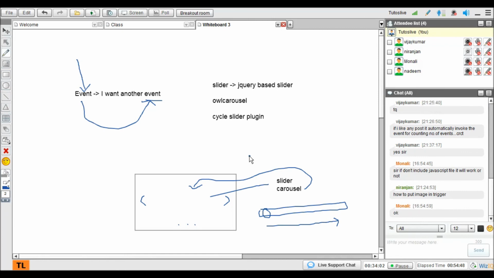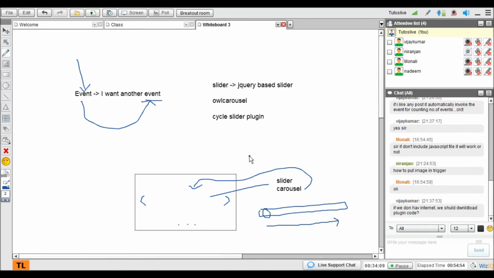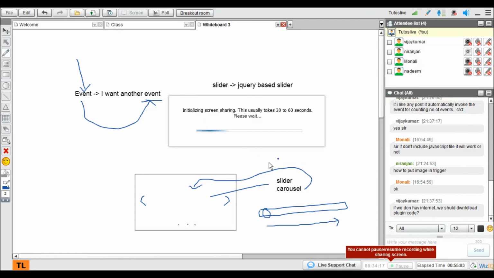How to put an image in trigger? Like what? You tell me. In slider? Yes, you should download. How do you download? This is a very good question. People think, hey, he did not give a download option, right? I'll tell you how to download that.